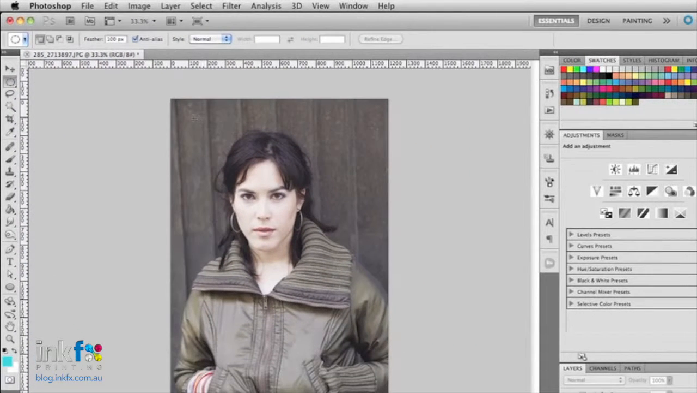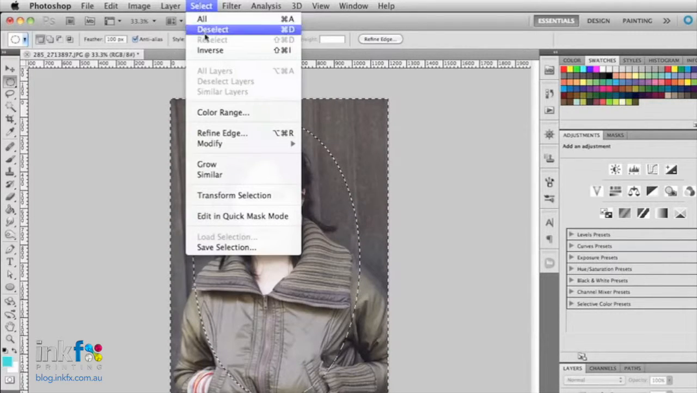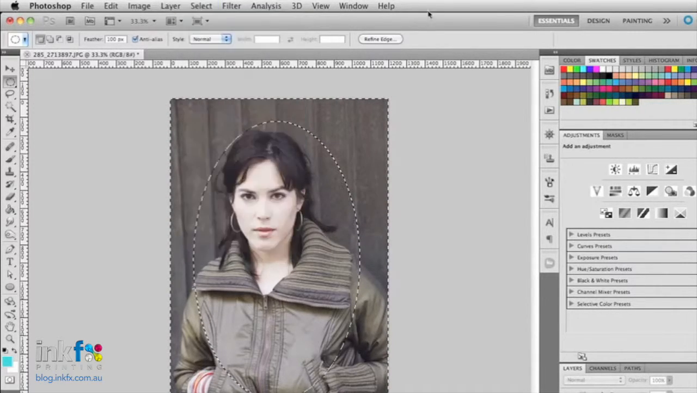Now what I'm going to do is just make a random selection. I'm just going to select part of her head, kind of an oval shape there, like so. And now I'm going to press Command-Shift-I, or Control-Shift-I on the PC, or you can come up to the Select menu and inverse it, because that's what we want to do. We want to inverse our selection here.